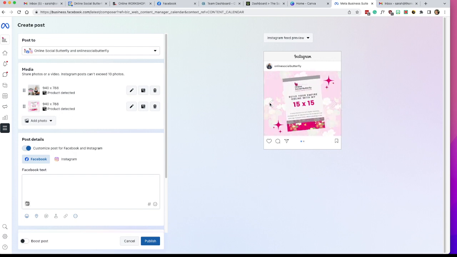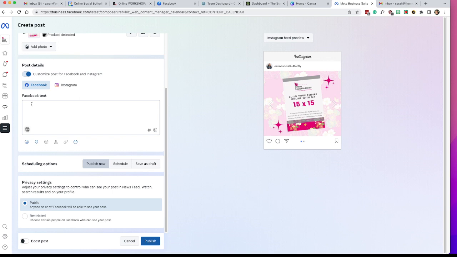So remember, it doesn't matter what order you upload them in, because you can reorder them as you are going. Now with your Facebook post, this is obviously where you type your text. So I would say something like, download my free guide to 15 digital marketing tips. Sorry, typing's terrible.